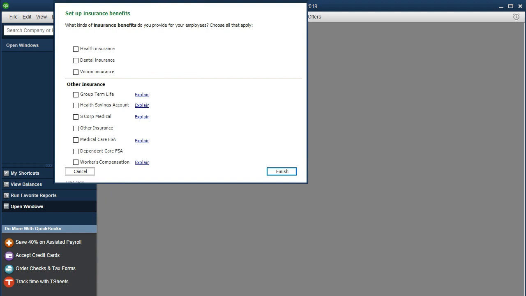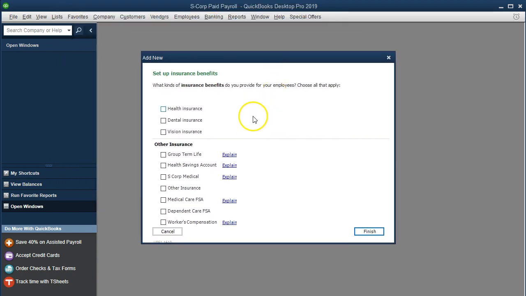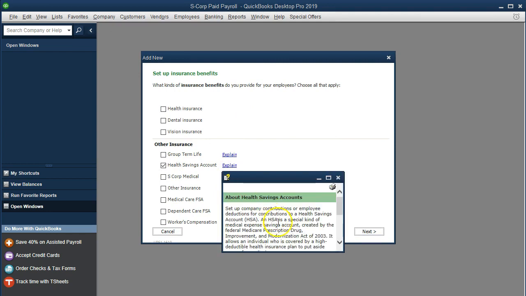So here it is. Here's our helping wizard. We want the health savings account. You can read up on it here. Obviously, you want to do some research in order to make sure that it's something that will be appropriate. We're going to test what it does as we choose it within the QuickBooks system.